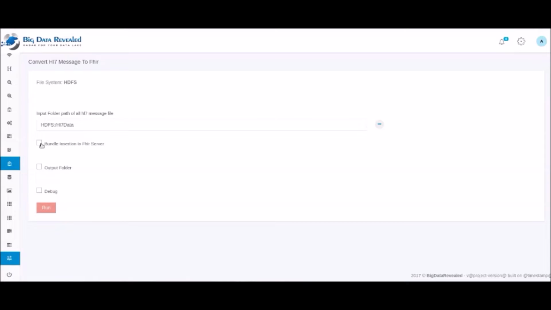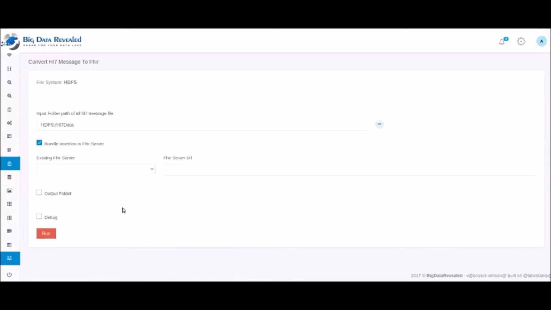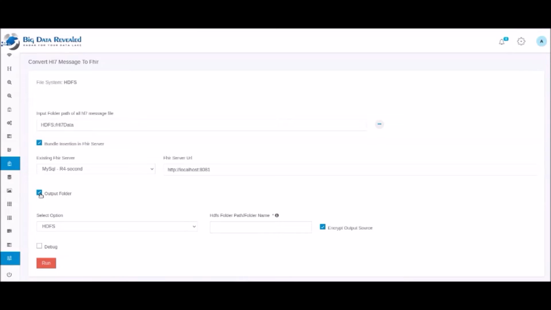We now must identify which FHIR server will be populated with the HL7 messages. We move our cursor to and select the MySQL R4 second FHIR server. We are optionally selecting an additional output of the FHIR bundle for backup, migrating to another FHIR server or analytics.